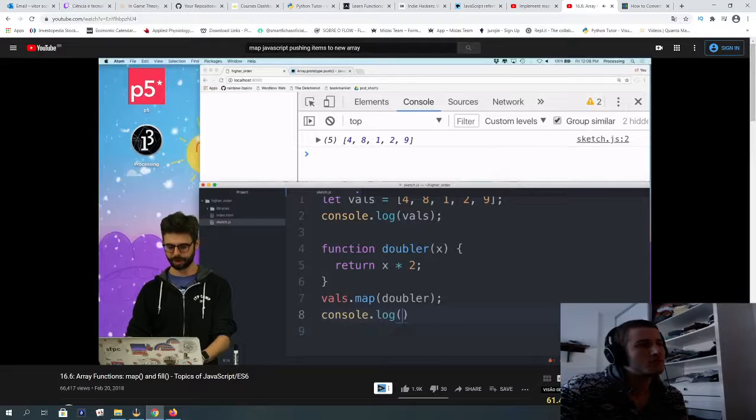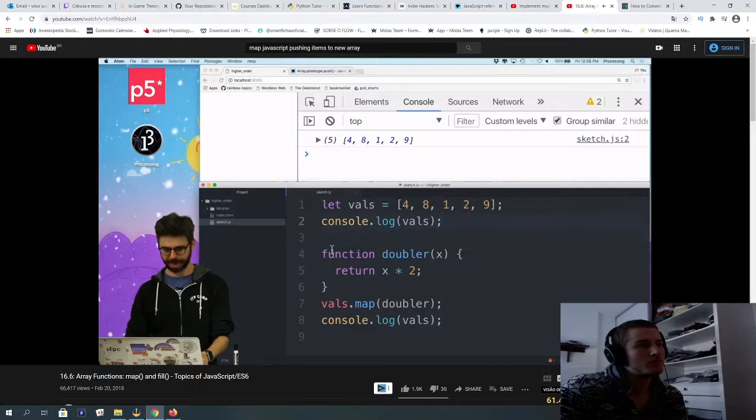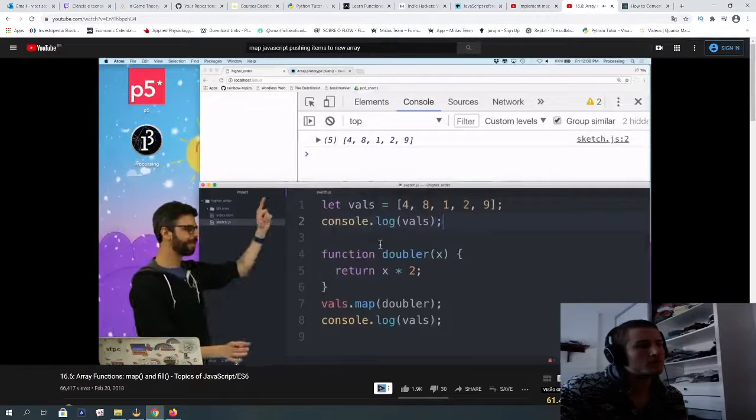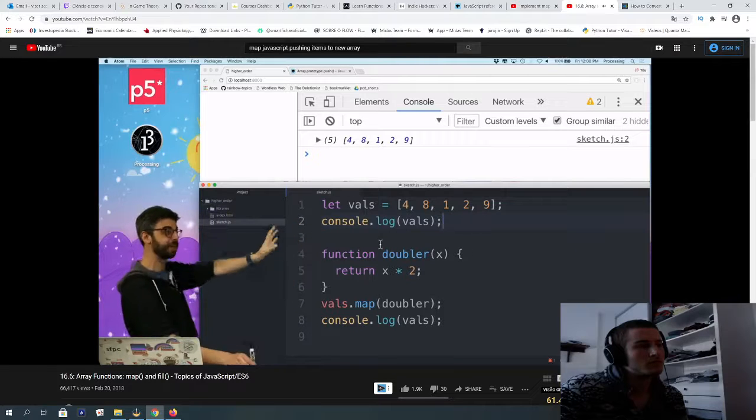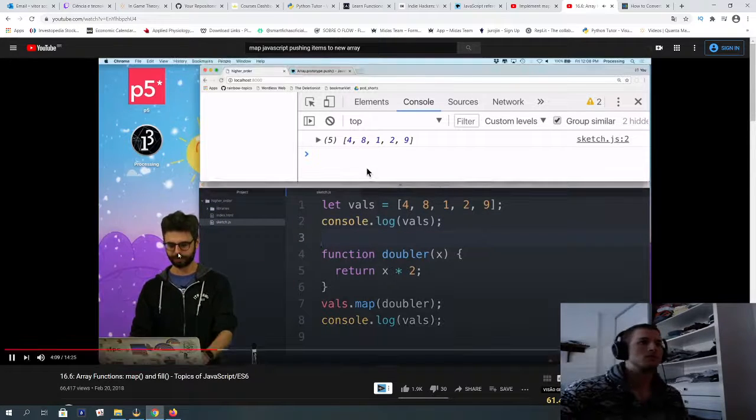And then console.log vals. Now, I'm going to leave all this here. So let's look at what's going on here. I have the array. I'm going to look at it. Then I'm going to define a function called doubler. Then I'm going to pass doubler via the map function to vals. So I should see the array have 8, 16, 2, 4, 18. Now, it's not going to do that because I made a little mistake here, but let's take a look. So now I'm going to come up here, save, and hit refresh.